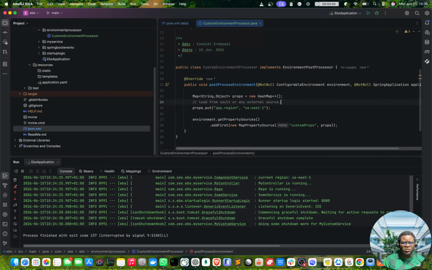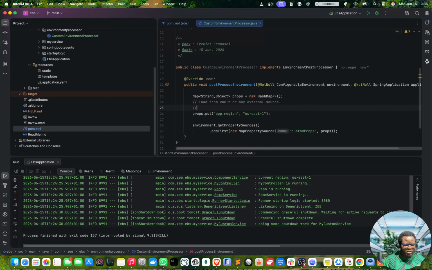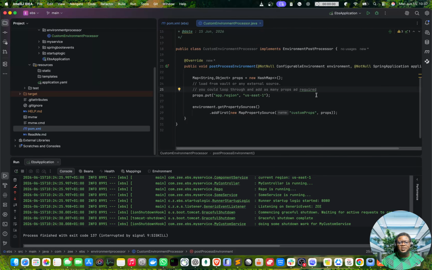Let me just add that for those who probably look at the GitHub repo sometime later. You could also loop through and add as many props as required. All right, so that is one way to do this.